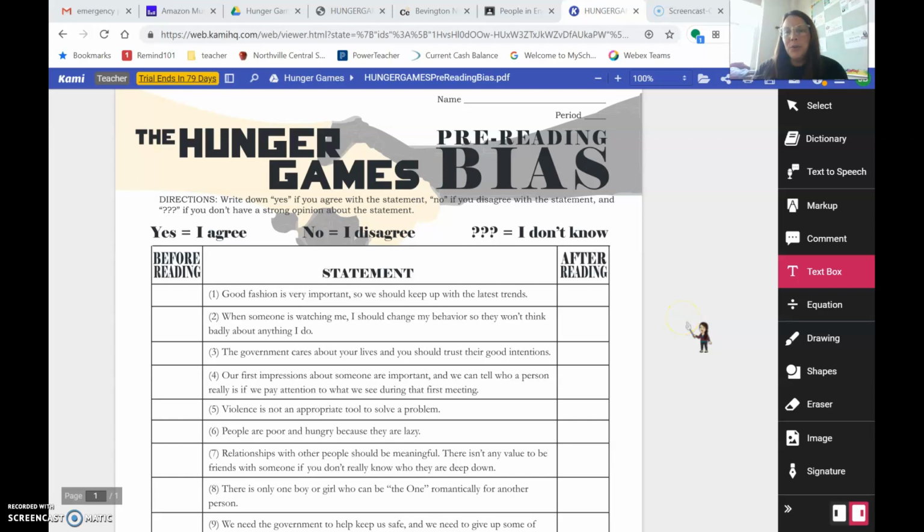Guys, I just wanted to show you this assignment, which is due for you guys, and maybe help you out with any problems you're having. So first of all, this is called Kami, and it is a website that allows me to do different things with documents for you guys.